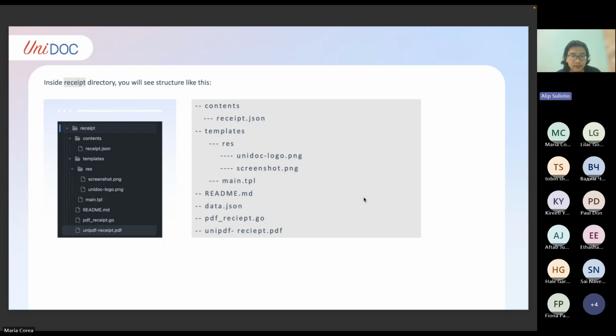And then pdf_receipt.go is our Golang main function there. And UniPDF receipt.pdf is the final result. So yeah, moving on to the next slide.